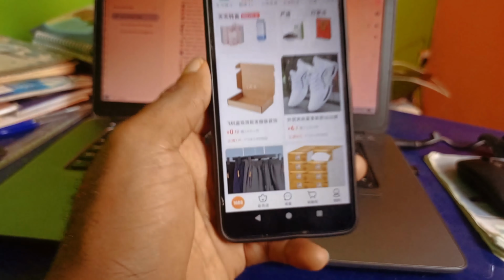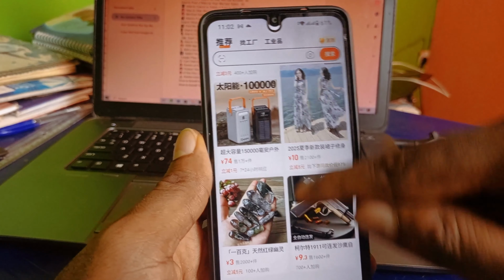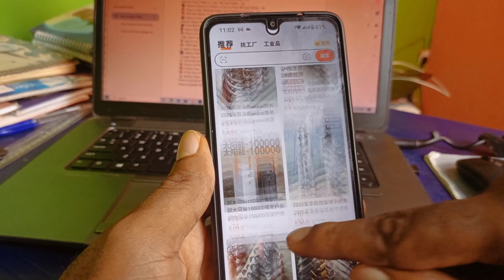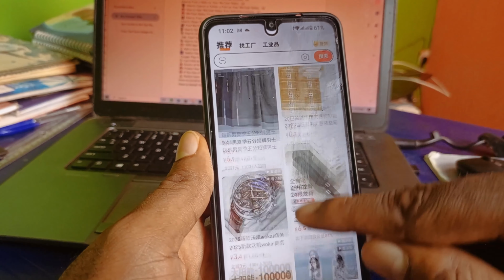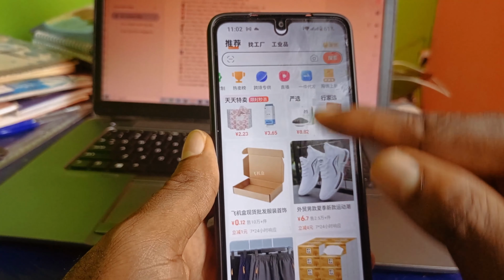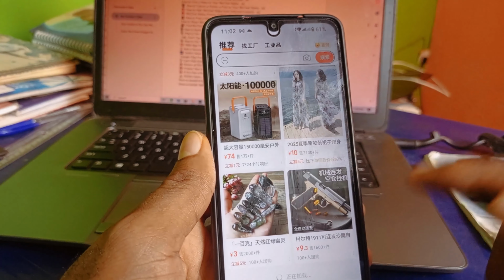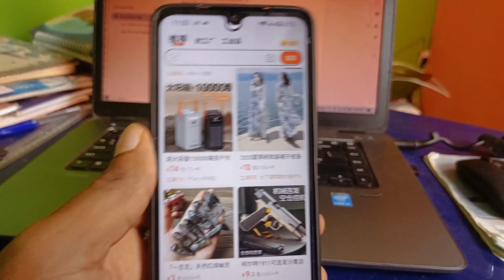Then you can see everything right here. You can scroll down. The more you scroll down, the more different products are going to load up right here. As far as the 1688 Chinese shopping app is concerned, from the top here, you have different icons right here. You can simply explore and then swipe this way and see more icons right here. You can scroll down right here. The more you scroll down, the more different products are going to load up right here.